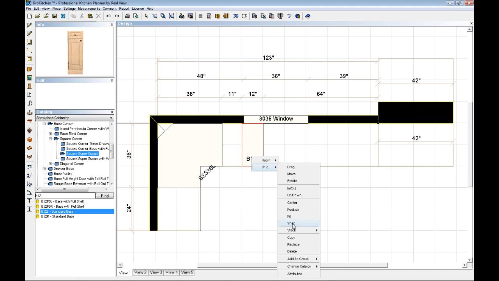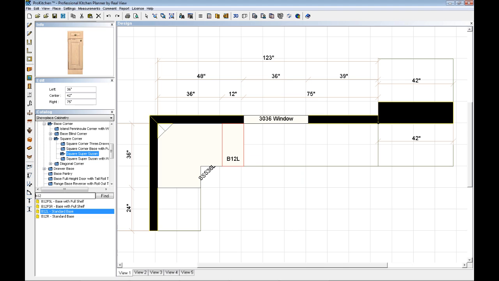Now the next function we have is a snap function. This is a very quick way to drag. I can right click on the cabinet, click on snap, click on the cabinet that I want it to snap to, it snaps that cabinet over. So again, very easy to do.